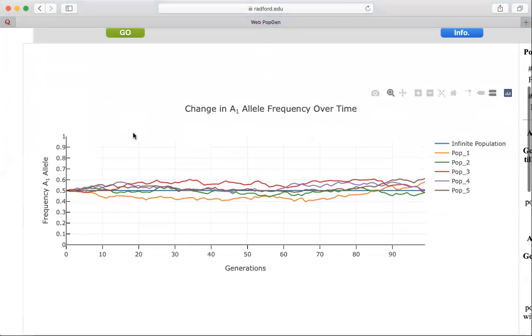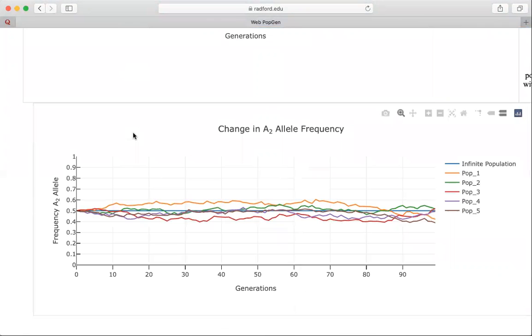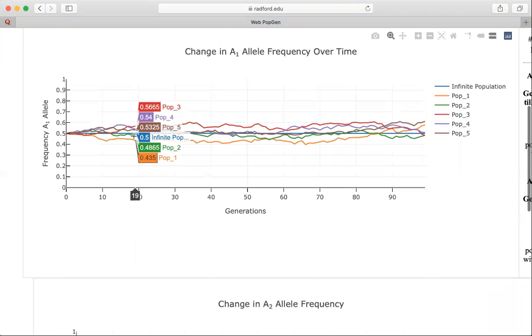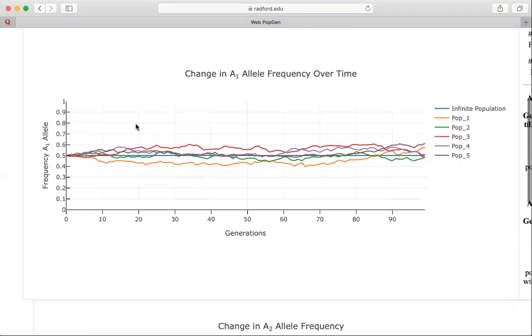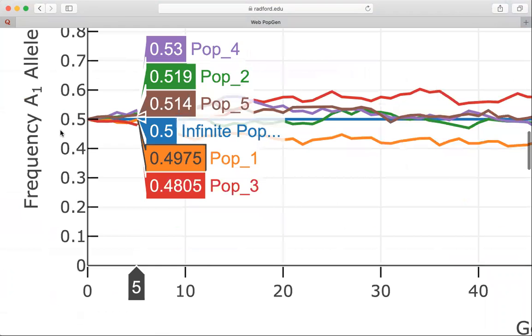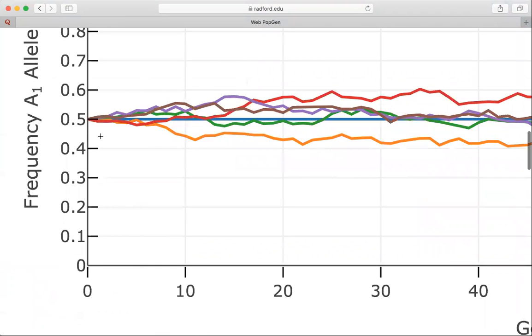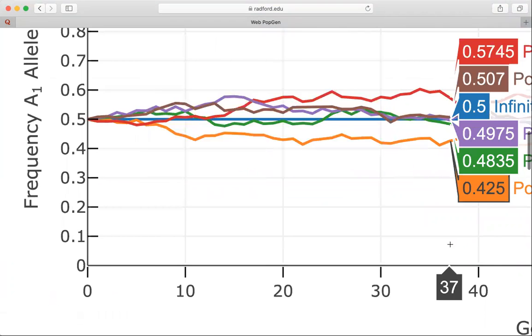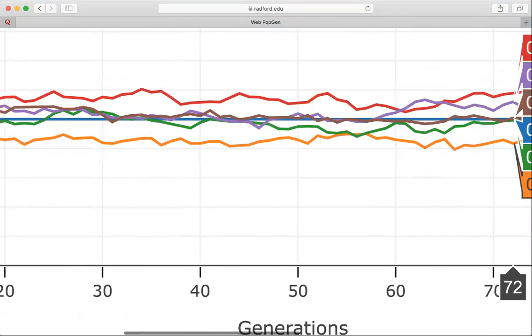there's what we get. That's a graph of the change in the A1 allele frequency over time. And by the way, down here is the change in the A2 allele frequency over time. Since the frequency of allele A2 is always 1 minus the frequency of the allele A1, these two graphs are mirror images of each other. So if we look at this one, I'll zoom in a little bit. We started with our allele frequency of 0.5, and you can see that as time goes by, some of these have drifted away a little bit.